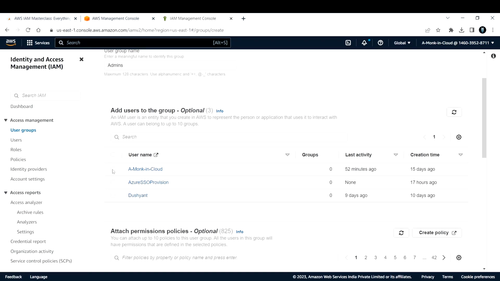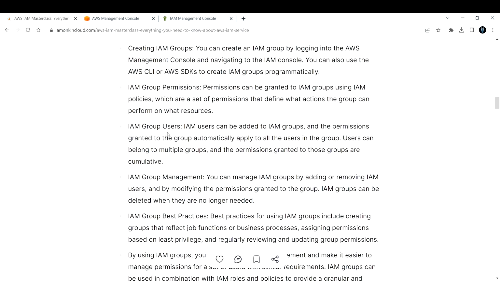Now if you see here, attach permissions policies. What do you mean by that? Let me go back to my documentation here. Under permissions, permissions can be granted to IAM groups using IAM policies, which are a set of permissions that define what actions the group can perform on what resource.